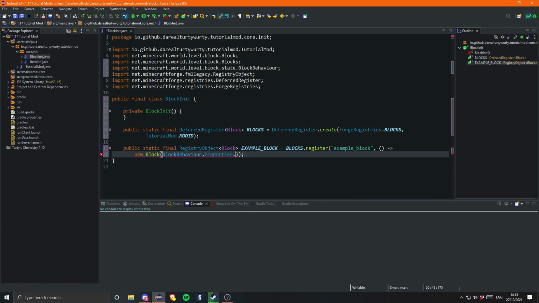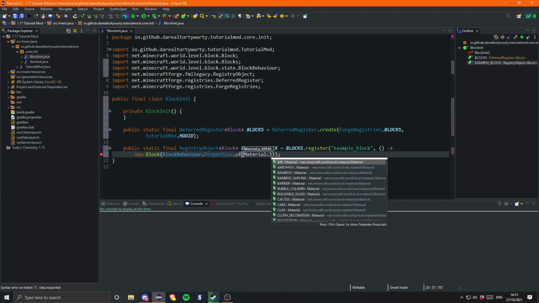Okay, let's say we want to use of. We can pass in a material. So Material dot. And this will basically change the sounds, I believe. It changes a few things, but basically just put the one that's most similar to what your block is. Look, Sculk is even in here. Interesting. Very interesting. But yeah, you can just put whatever you want. So I'm going to put just stone.